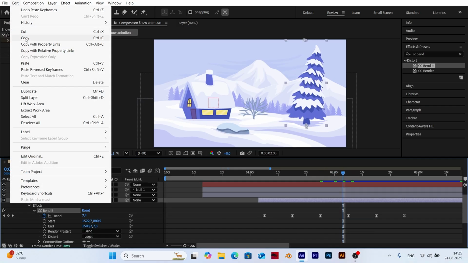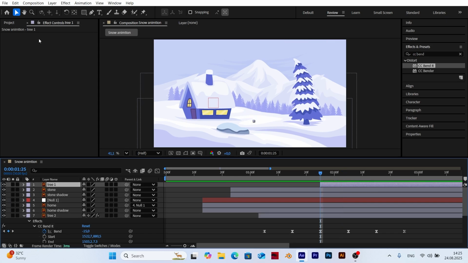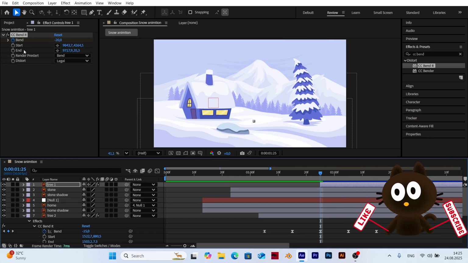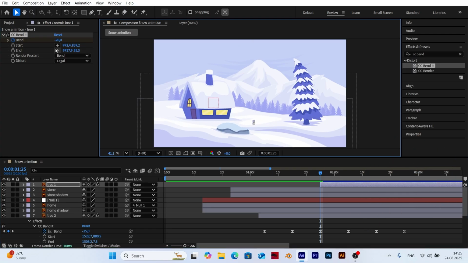Now, let's copy the CC Bended effect and paste it onto the Tree 1 layer. This way, both trees will have the same swinging motion, giving our animation a more consistent and natural look.